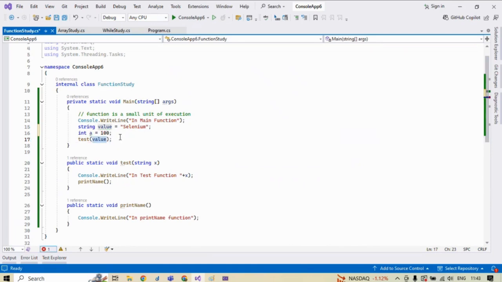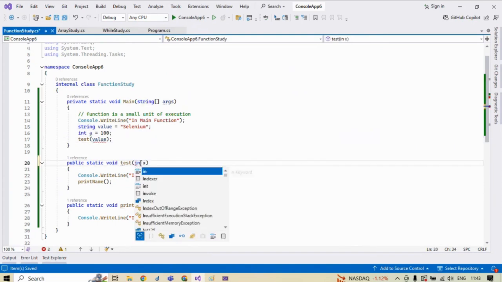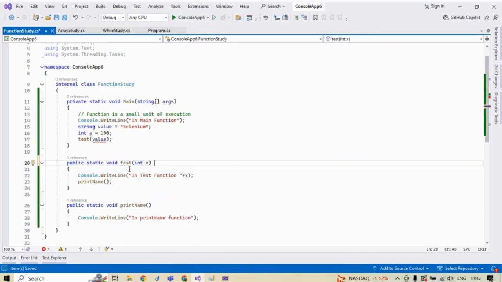So you should be very careful. If you're declaring the variable as string, then you have to pass the value as string. Suppose I say int x, then it will give an error because it cannot convert from string to int. So I have to pass an integer value. Whatever I am declaring in the function, I should pass that data type only. And I can pass multiple values.